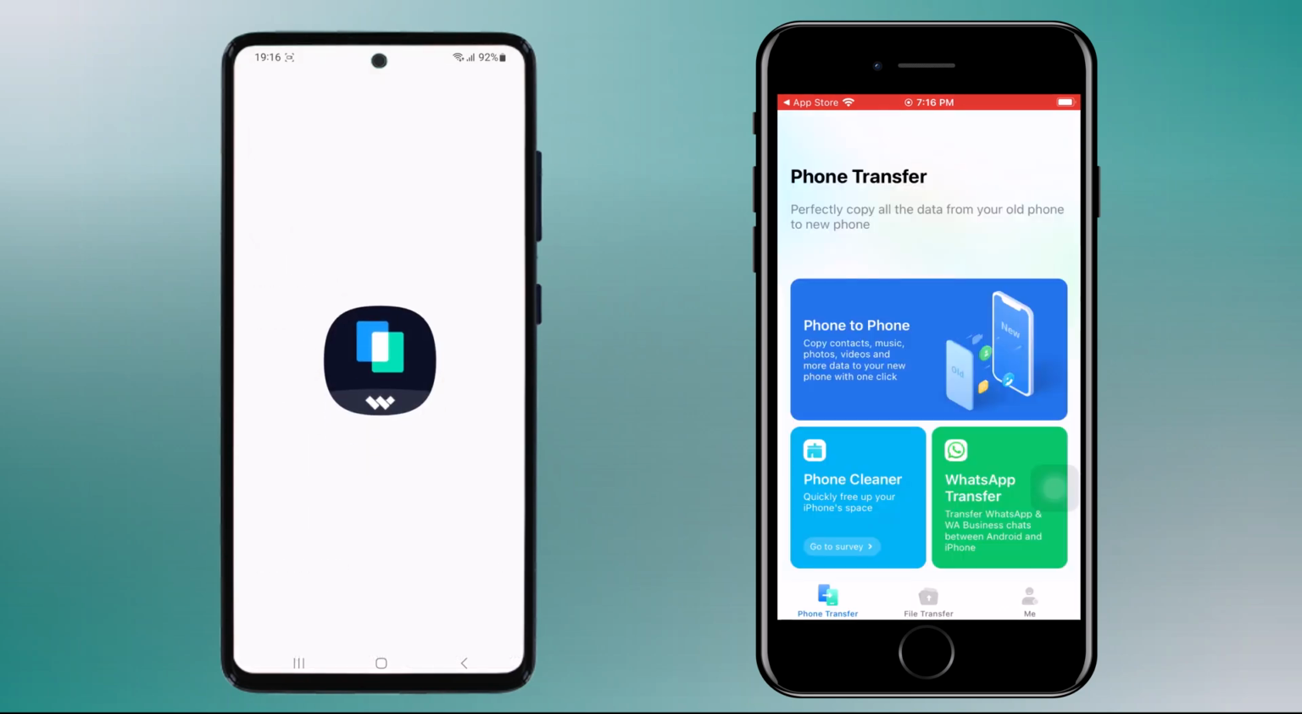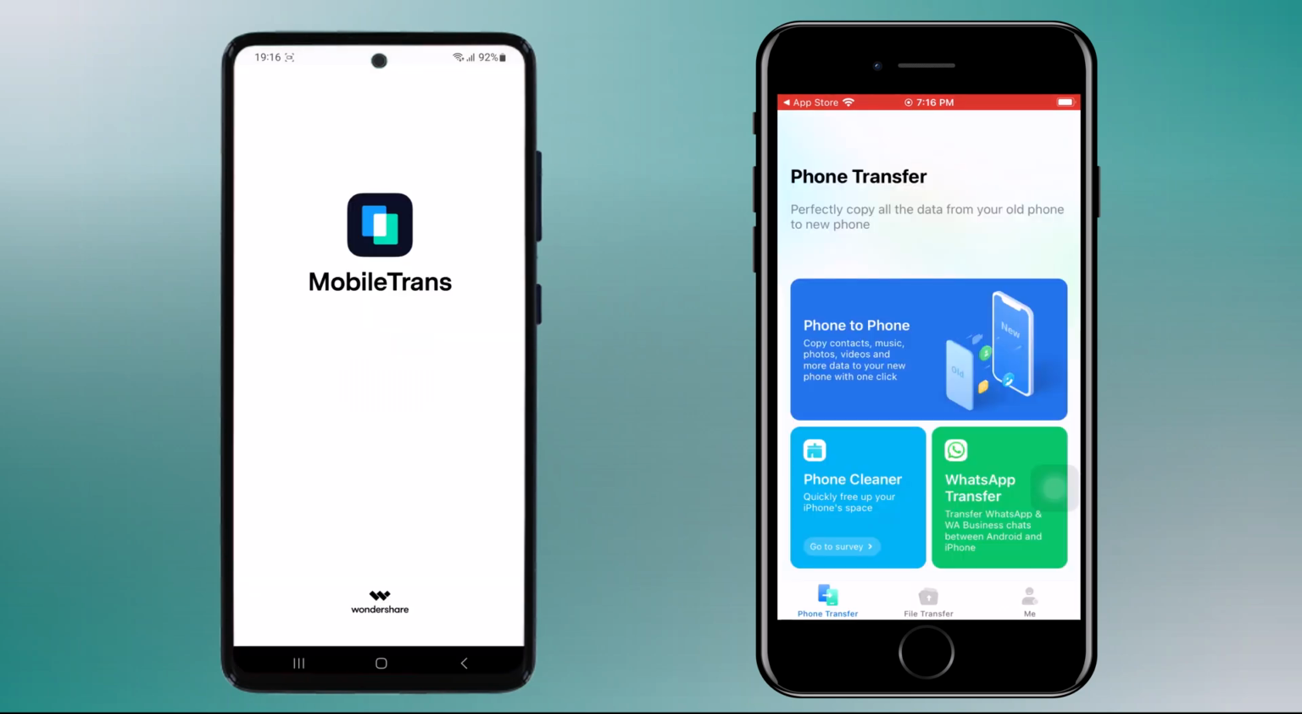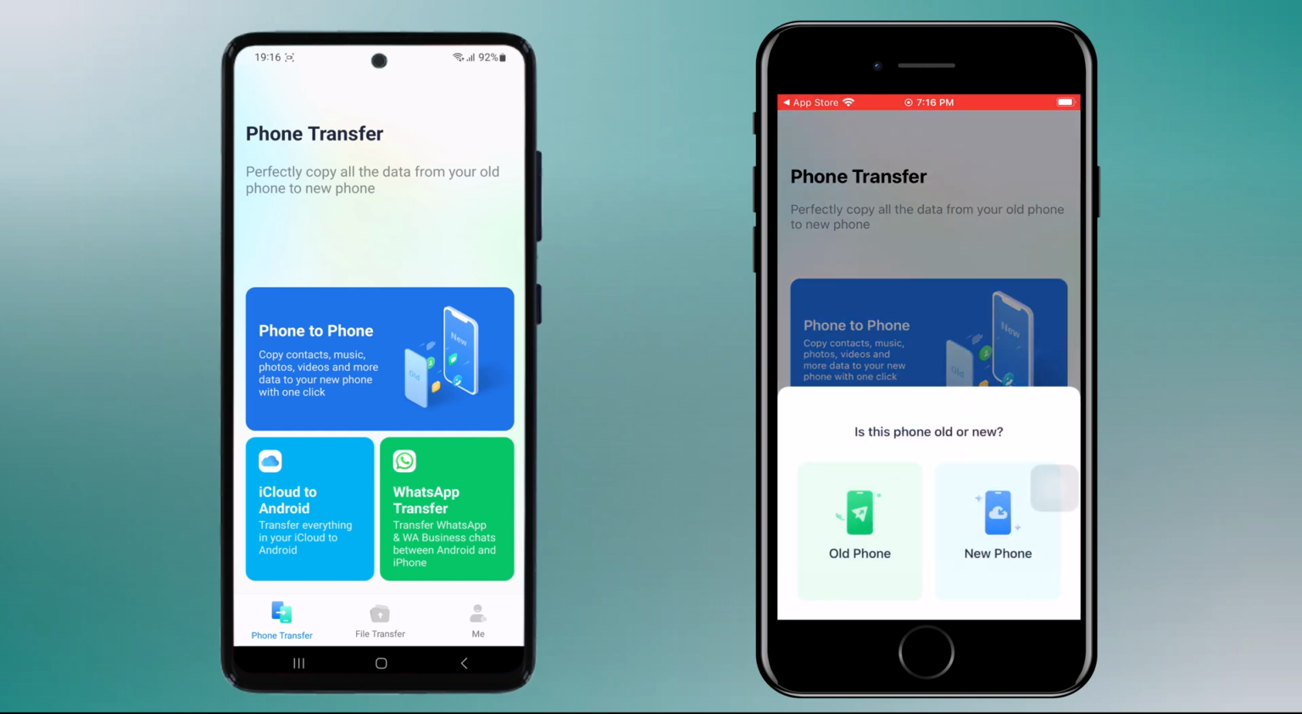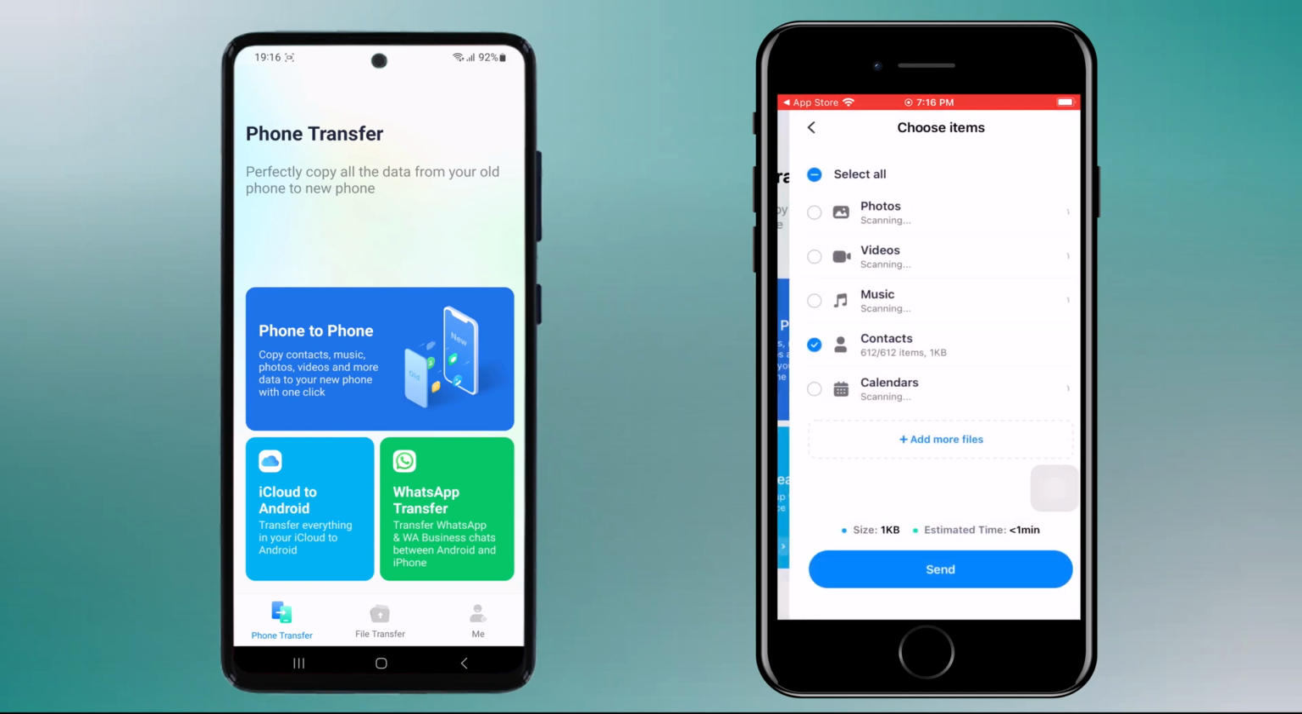Choose the phone-to-phone transfer mode, or you can also choose WhatsApp transfer mode to transfer your WhatsApp data from one phone to another. Then choose whether your phone is new or old, which device to send data to. I want to send it to Android.